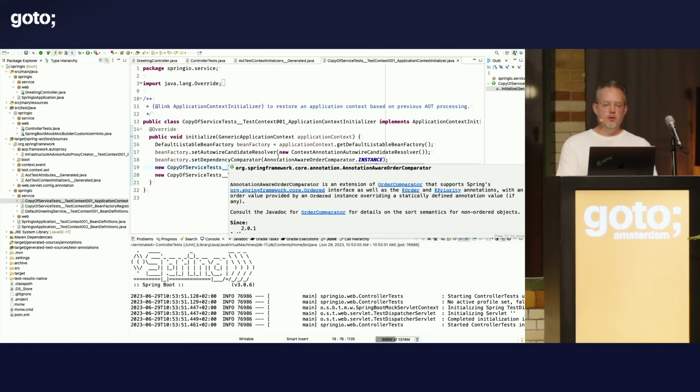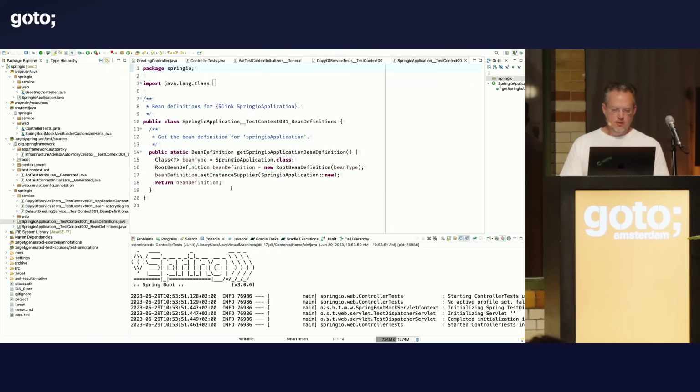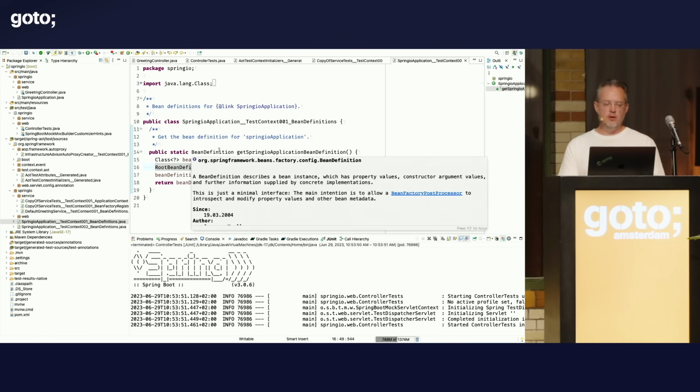This is all the code that we had in annotations or maybe in XML or some other custom metadata format. This all gets converted into straight up functional code. So all the code is in here, register bean from the bean factory, this instance, and you have all of the beans in there. For the actual application, the Spring Boot one, it has this set instance supplier here, the root bean definition, and that's how it's creating all these things.